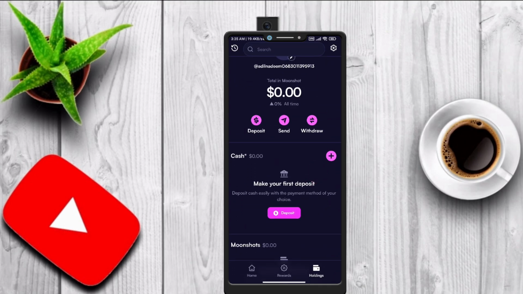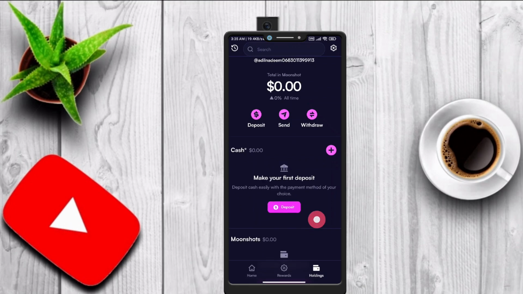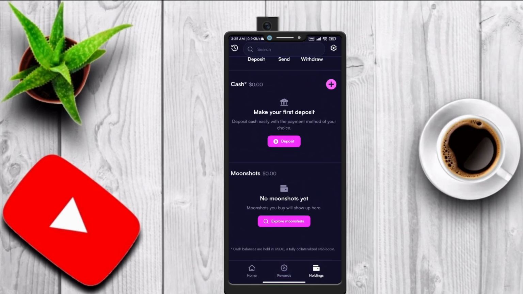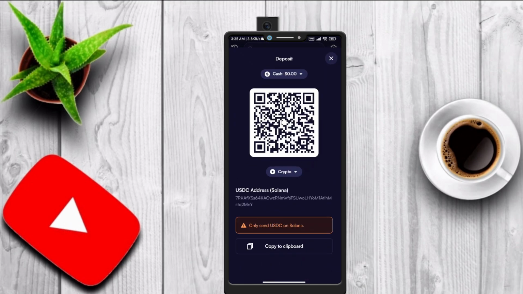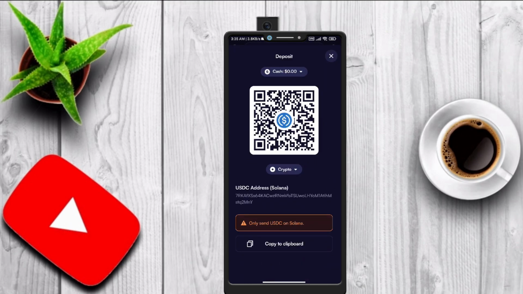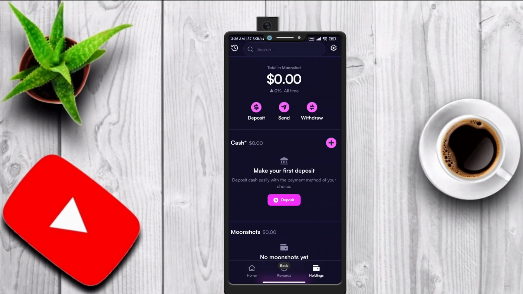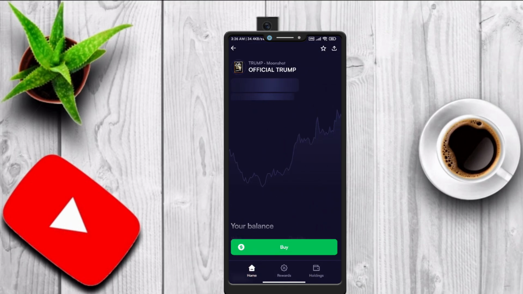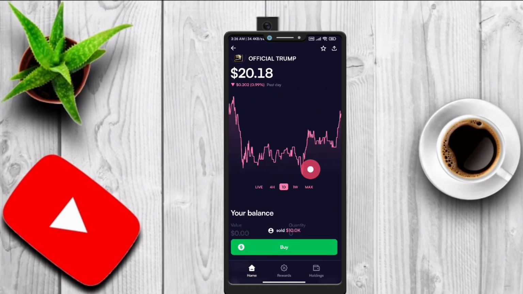Now here you can deposit, send and withdraw Solana on your Moonshot wallet by going to this section right here, and once you have deposited Solana, now this is the address of your Moonshot wallet which you can use to deposit Solana on it.